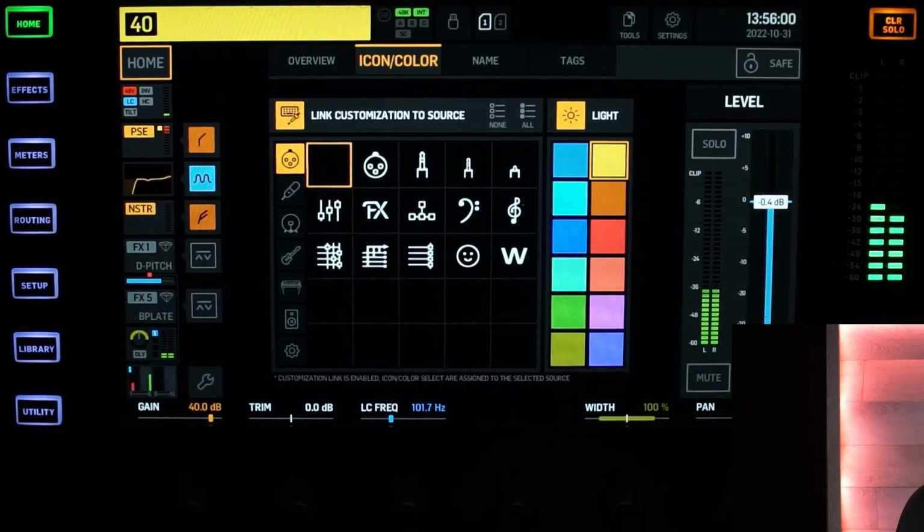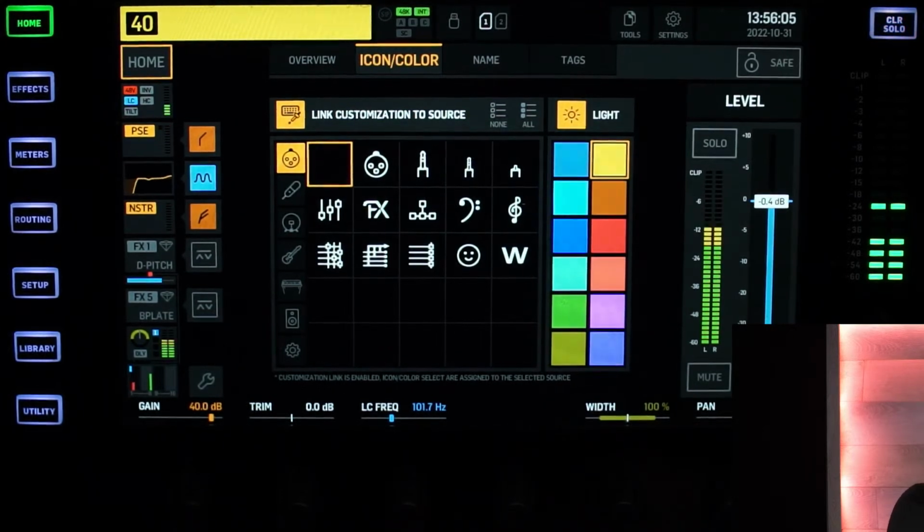They didn't bother us with the white color. I don't know why. It's just not there. It's just not on the console.